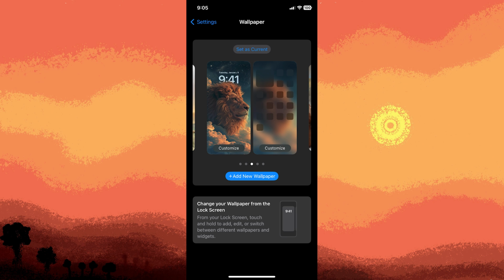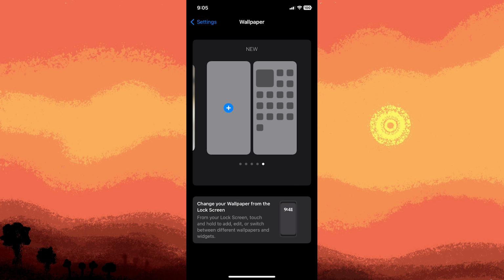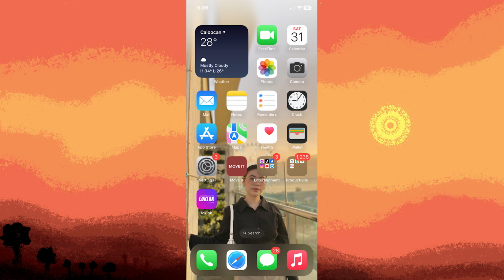You can find wallpapers on websites like Unsplash or Pinterest, or create your own using photo editing apps or just your camera. You can also, for a cleaner look, consider using gradient or minimalist wallpapers that don't distract from your icons. Next method, organize your home screen.